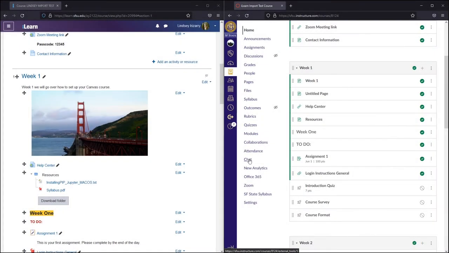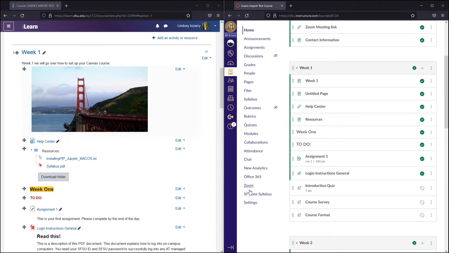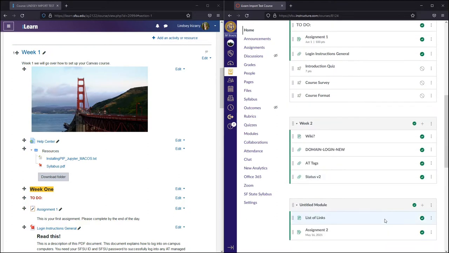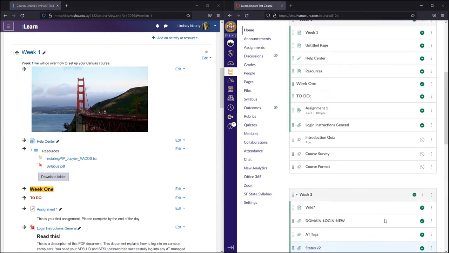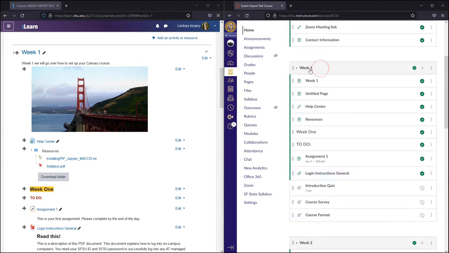The first thing you will notice after importing your content from iLearn is that Canvas has automatically organized your course content into several modules. For each iLearn section that was imported, Canvas will automatically create a unique module. A module is an organizational tool that helps structure your course content by day, week, unit, topic, or outcome. Each module will be given a title based on the title of your iLearn section, and anything inside a module correlates to what was inside the corresponding iLearn section.